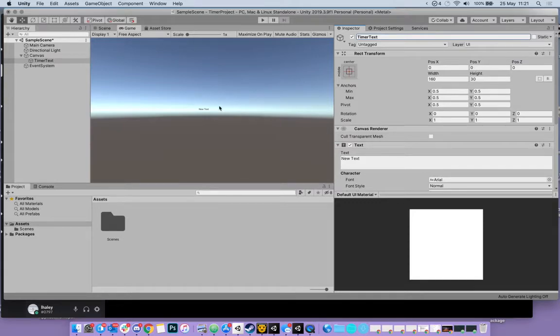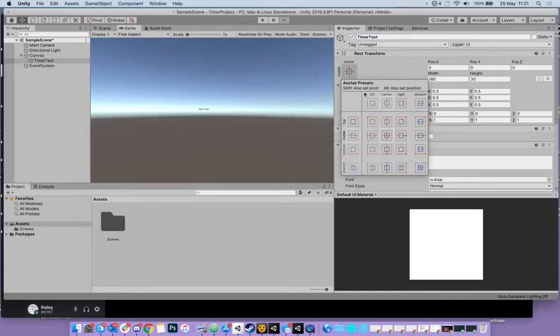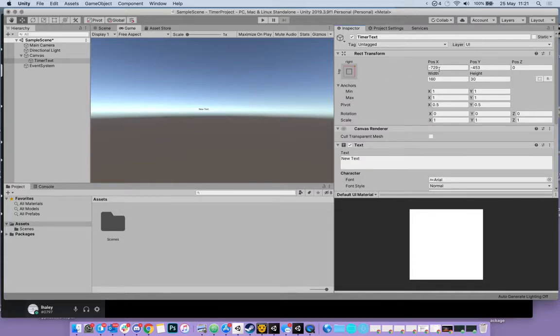And I am going to place it. Where do you guys want it to be? Top left, top right, right in the middle? Probably top right. Okay, yeah. So we can change the anchor here to be top right. And then we can position it relative to that. So I'm going to say like minus 100. So that'll sit up there.